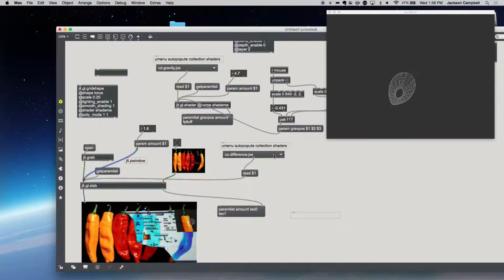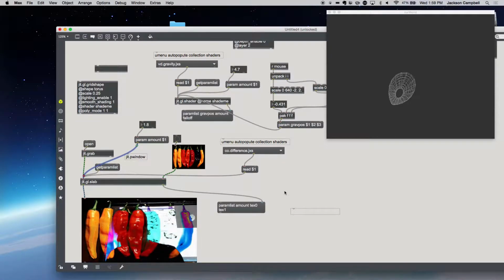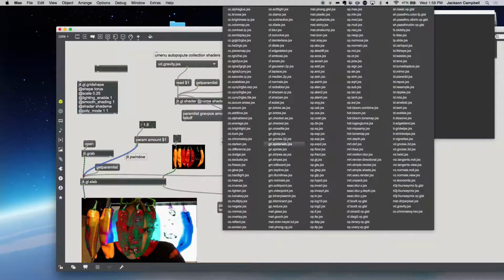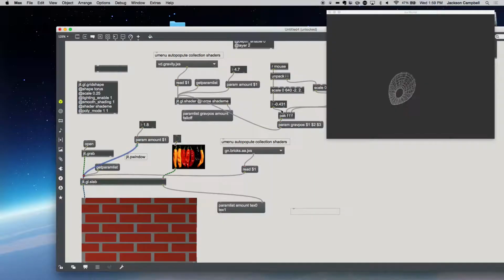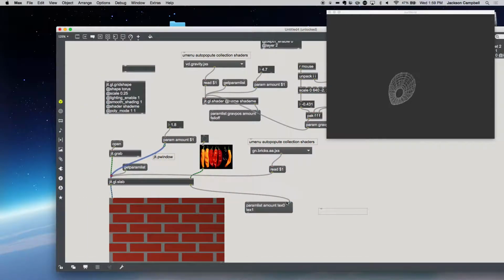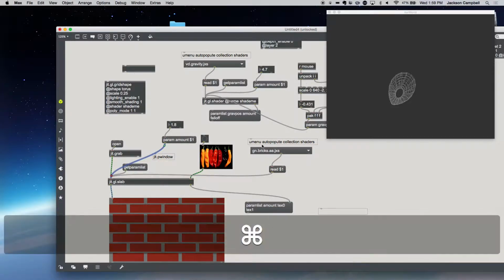Cool. So those are compositing shaders, and there's lots of them. What else was I going to show you? Oh, let me show you some. There's also generative shaders that create their own textures, like bricks. All that does is create a texture. You don't have to have any video going into it. If you just loaded the slab with the bricks, it would give you a brick thing.